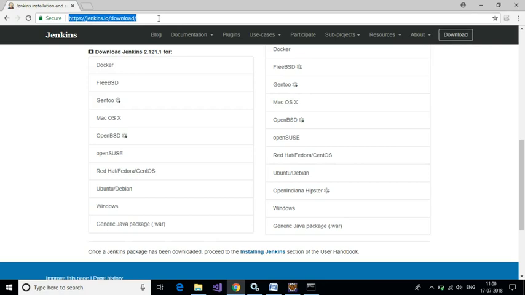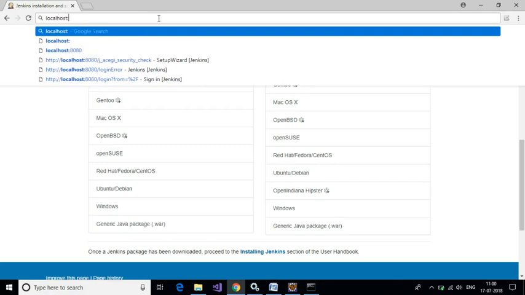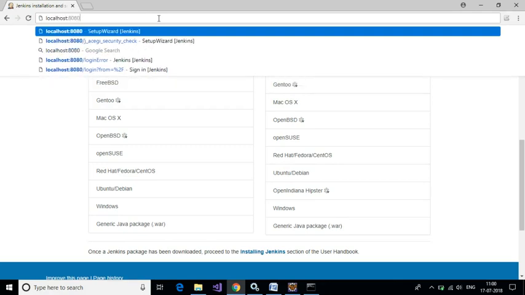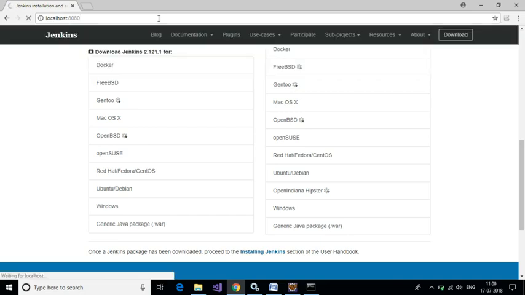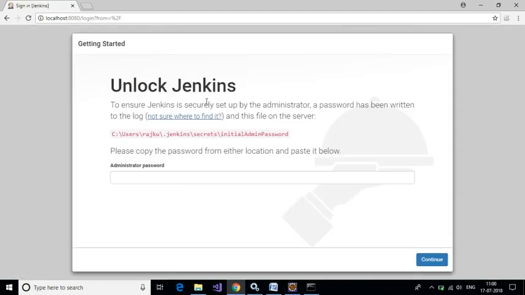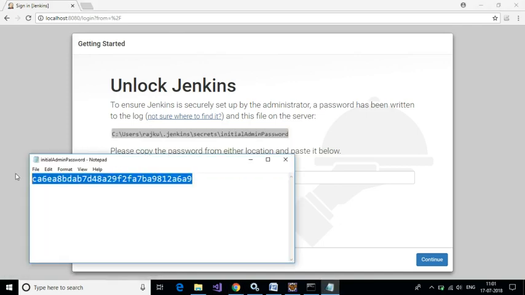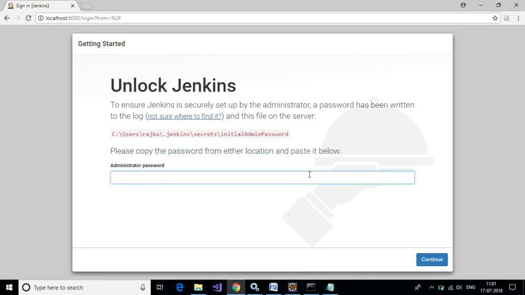Since I'm starting this on my local machine, I need to go to localhost, and by default it is going to use port 8080. So you need to type in localhost:8080. 8080 is the default port which Jenkins will be using, and hit enter. Okay, so you'll be seeing this Unlock Jenkins screen. The initial password will be located in this particular file. So you need to go to this file, copy the password from here and paste it here. Okay, and click on continue.